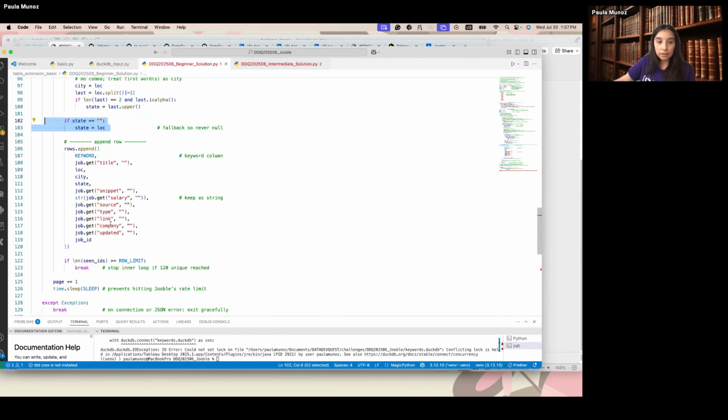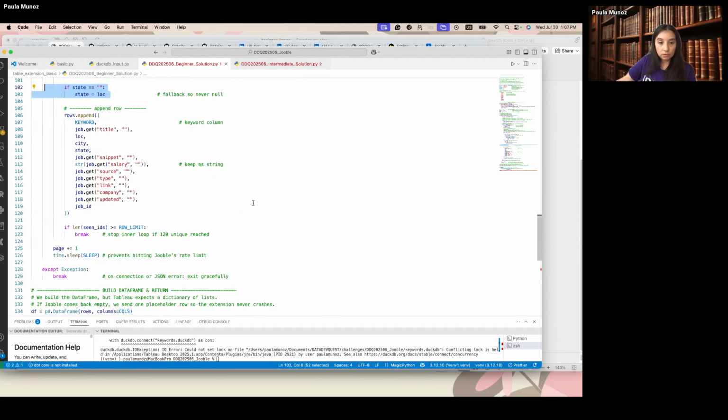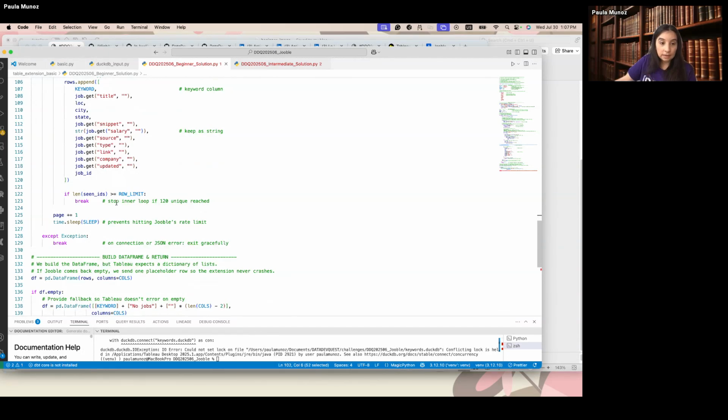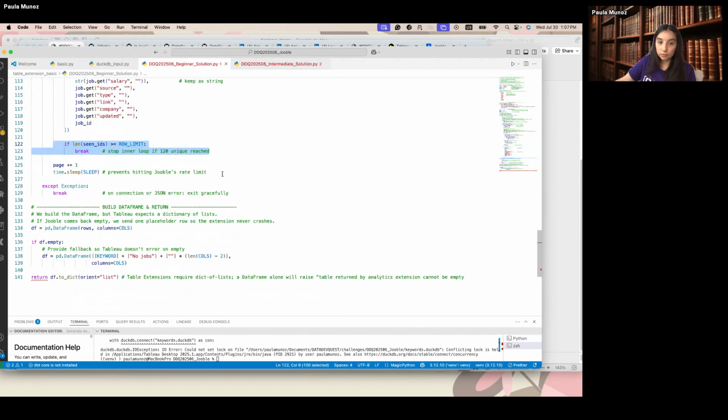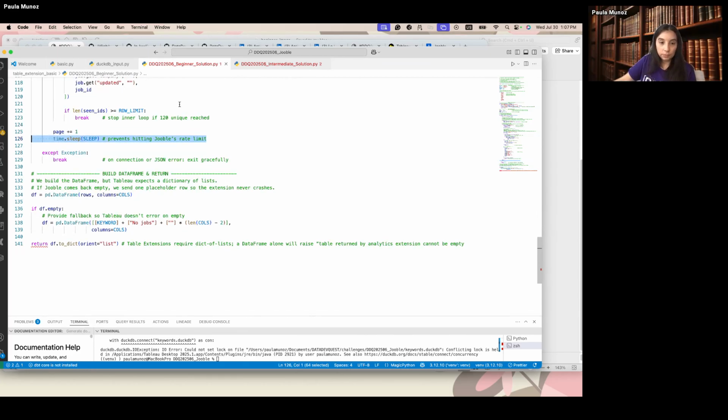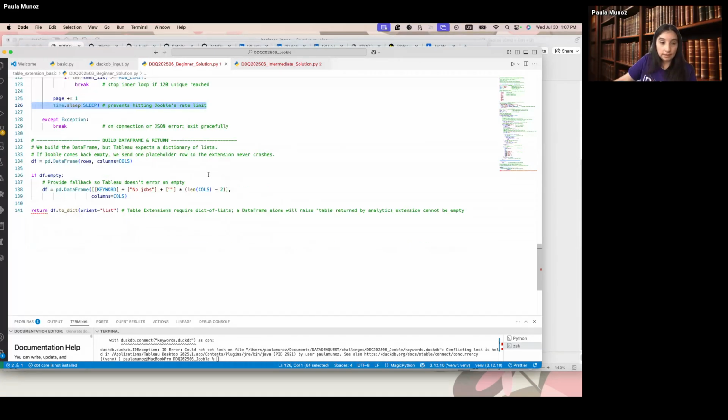Here I'm just appending the information received, and then it breaks when the 120 jobs are found. Here I'm introducing the delay of 0.5 seconds and looping over again. And here I'm constructing the data frame.